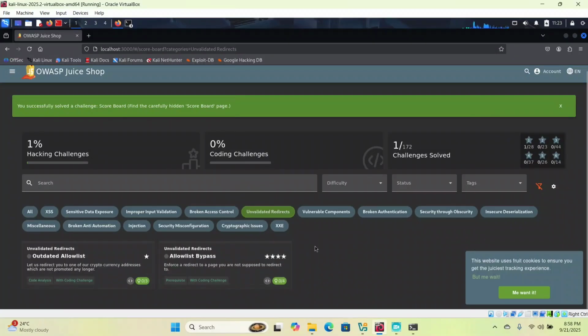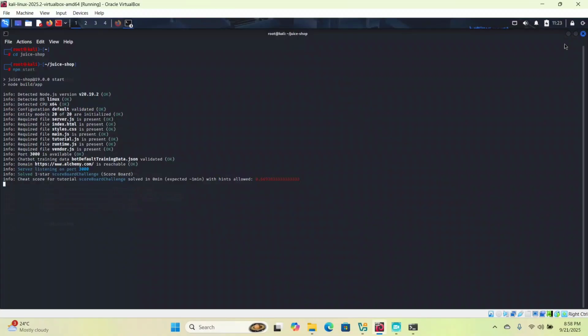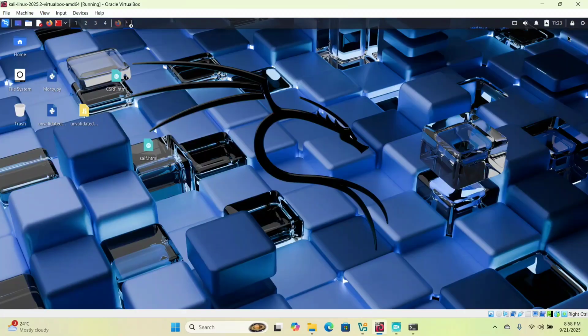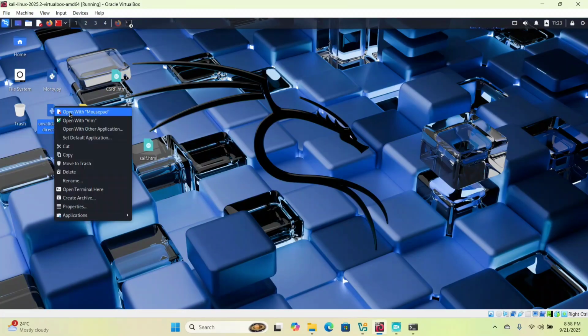So all we have to do is enforce a redirect to a page that we are not supposed to be redirected to. Okay, and if you see here, it's specifically asking us to solve the puzzle with code, which we can call a payload. We can use a Python code or JavaScript or whatever method you want to adopt. It's left up to you. So currently, I have already constructed a Python payload, which I'm going to quickly show you and how it is going to help us solve this particular challenge.